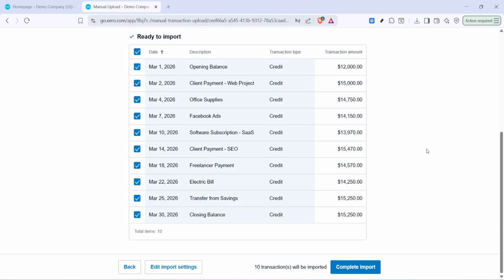From here, you can match them to existing bills or invoices, or create spend and receive money transactions as needed. For smoother future imports, keep your column headings and layout consistent, and save a copy of your original CSV as a backup.